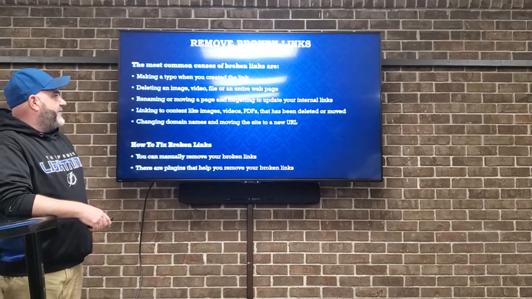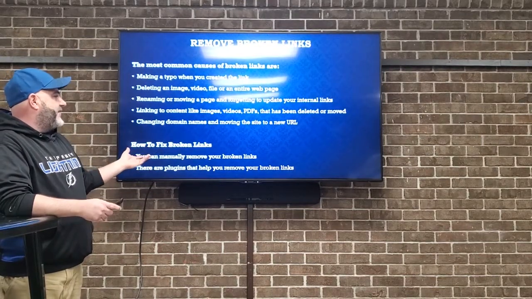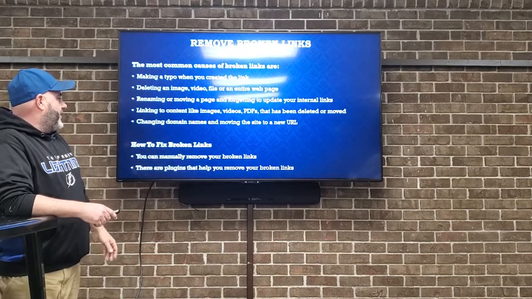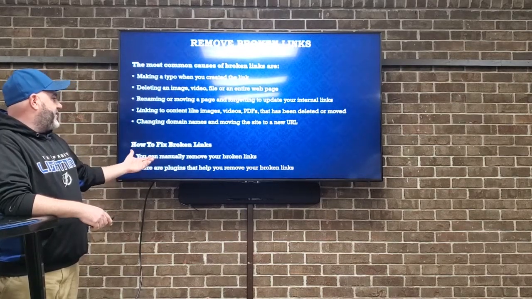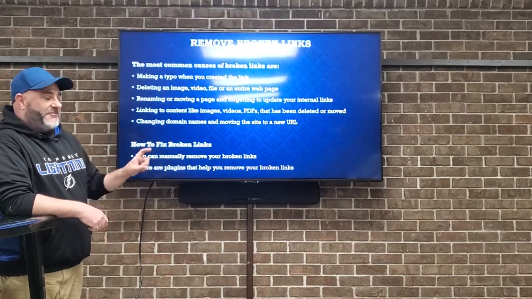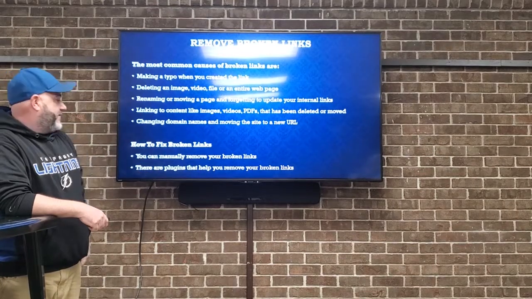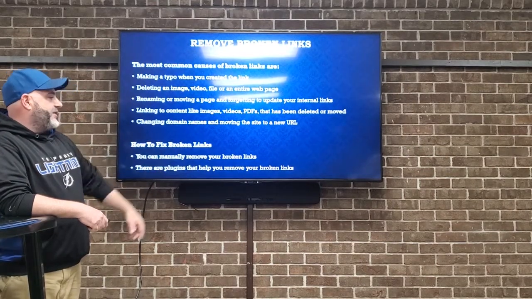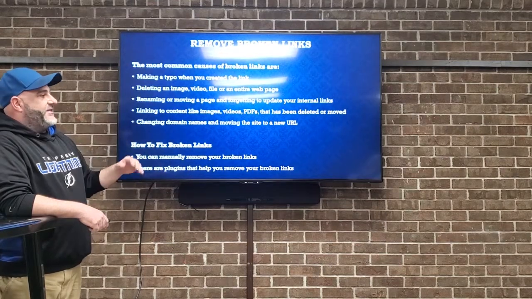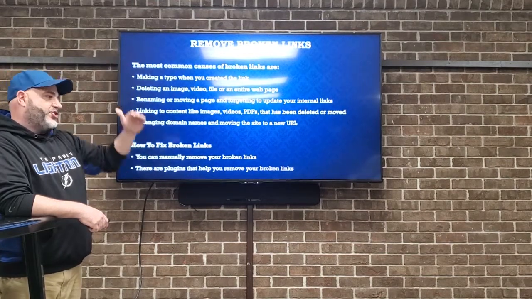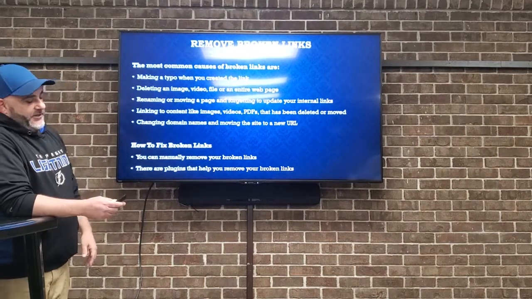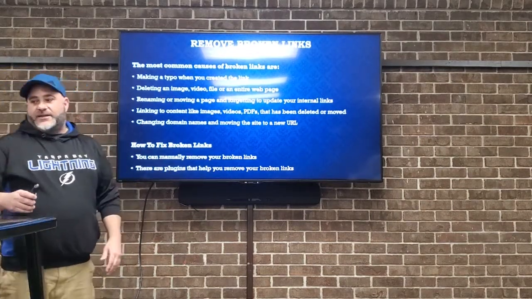Linking the content like images and videos that have been deleted, changing domain names, and moving the site to a new URL. Very simple process to fix them. Delete them. You take your mouse, you highlight it, and you hit delete. There are also plugins in their software that will scan your site, each page, or your whole site, and show all your broken links. Then you can just go through and delete those. And there's plenty of free stuff that does that as well.